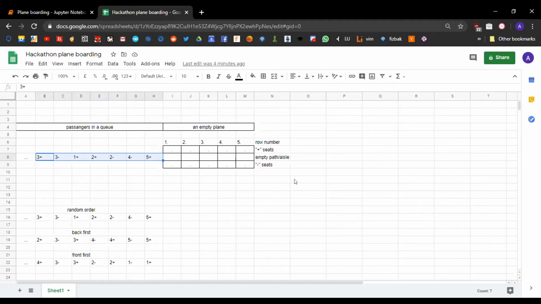So what strategies could we use to arrange the passengers so that they board the fastest? One could be random order, which is often used. Another thing you could try would be back first, where you have the back passengers boarding first. So they reach the back, they sit, then you have the next row boarding, and so on. That could be another viable strategy.